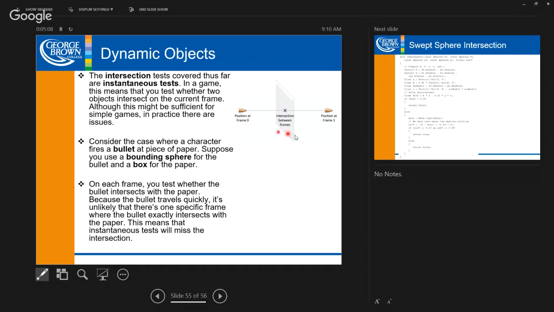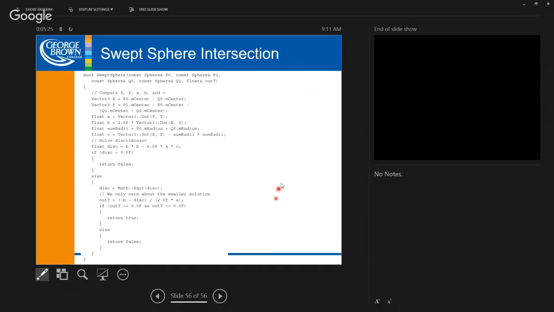If this is frame 0 and this is frame 1, then we're going to miss the detection window, because if it moves so fast that in frame 0 it's here, and in frame 1 it's over here, then we won't be able to detect if it passes through this plane. And how do we figure that out? We can use something called a swept sphere, which we talked about last week, right?